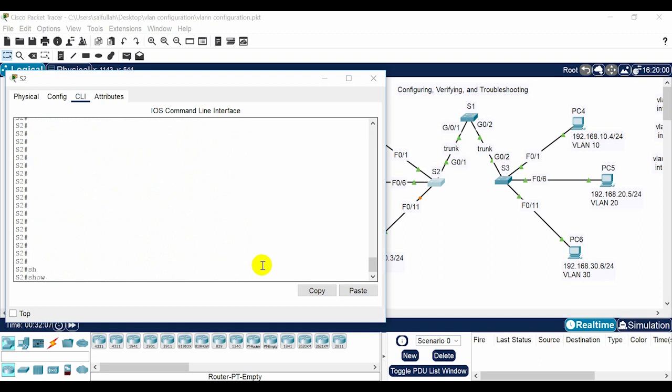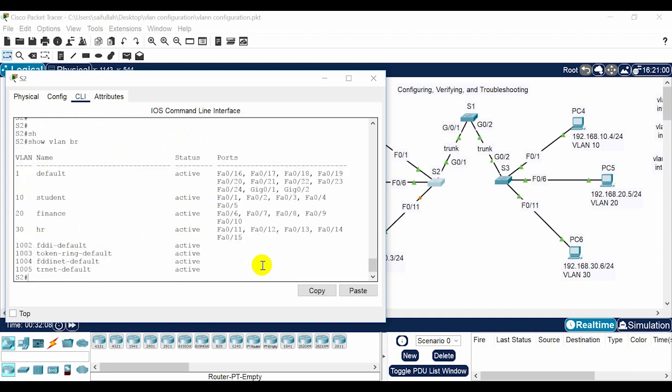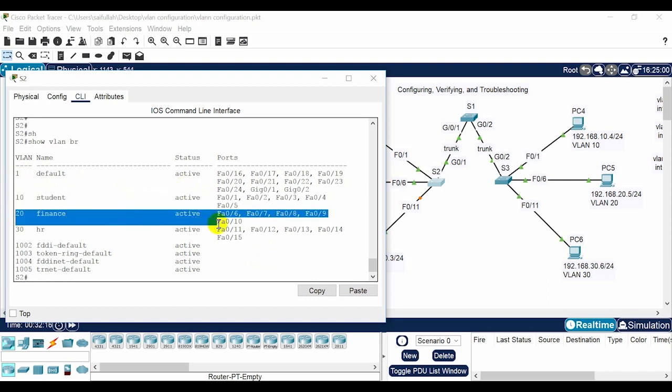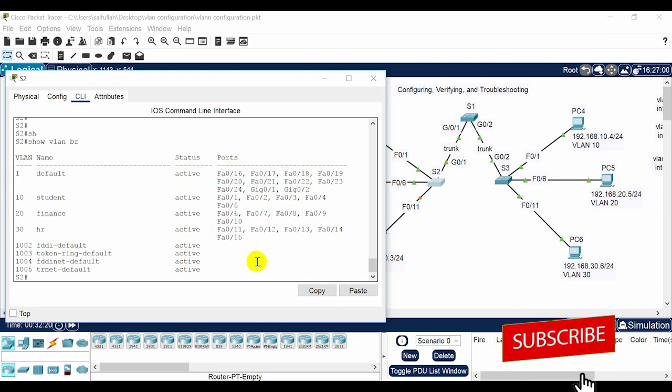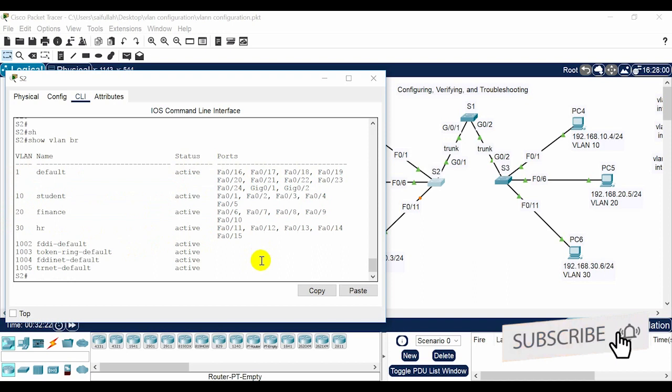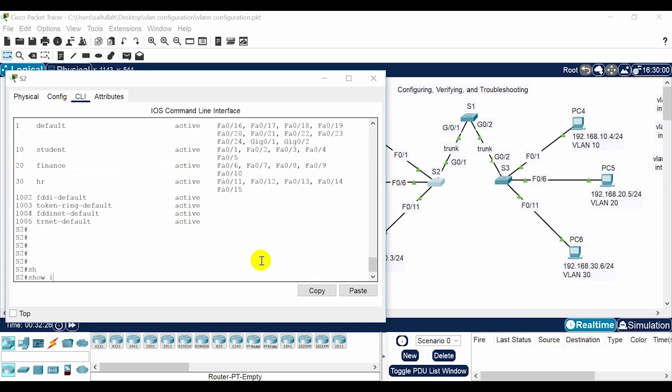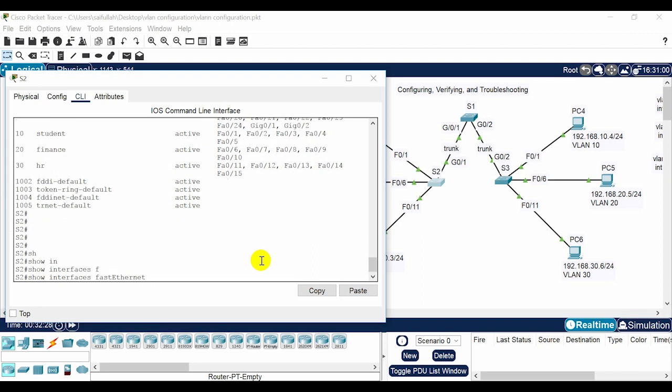The show VLAN brief command verifies that all interfaces specified have been assigned to the appropriate VLAN. Notice that the unassigned interface still belongs to the default VLAN. You can also verify a specific interface VLAN assignment with the show interfaces type number switchport command.